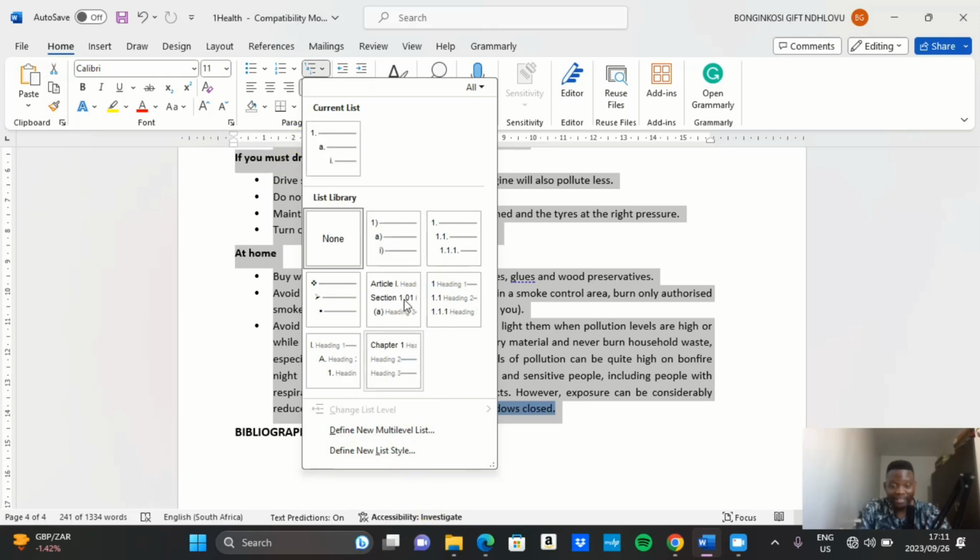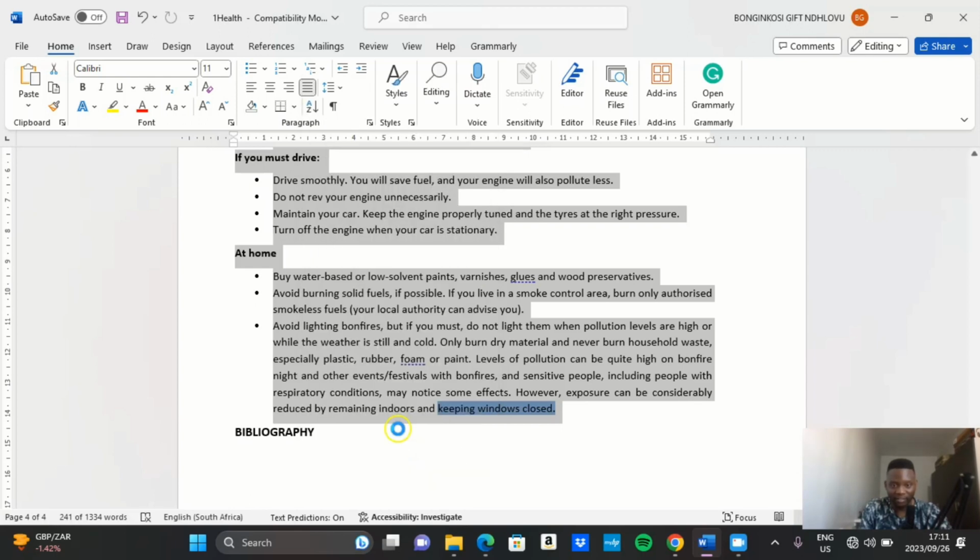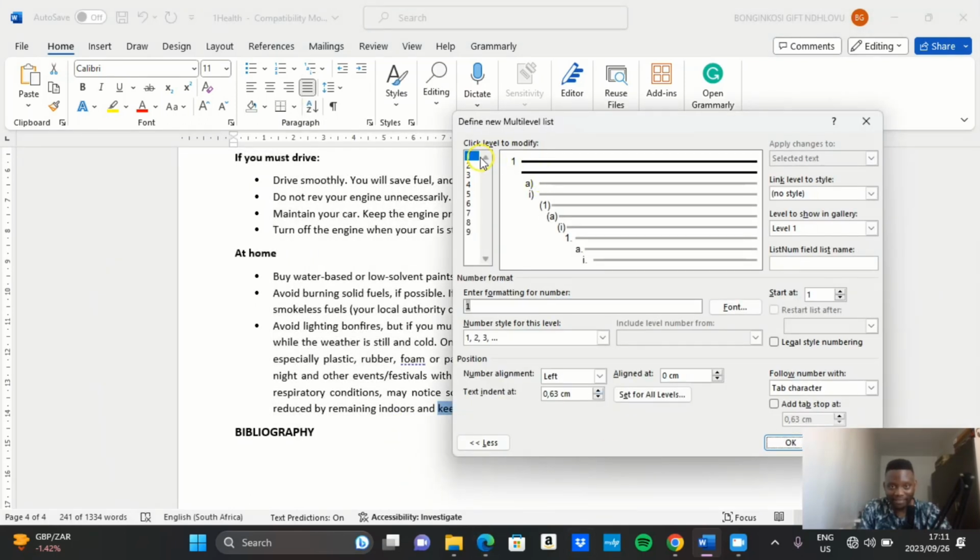But right here, because we need to format the number, the first heading, and the second one, I'll just say define new multi-level list. So for the first level, it was like this, just that I formatted it before. So when it comes, it's like this. It has a bracket there, parenthesis. So we'll just remove it, right? After removing it, we'll check if this level is aligned at 0 centimeters, because we said level 1 must be aligned at 0 centimeters. It is aligned to 0 centimeters.